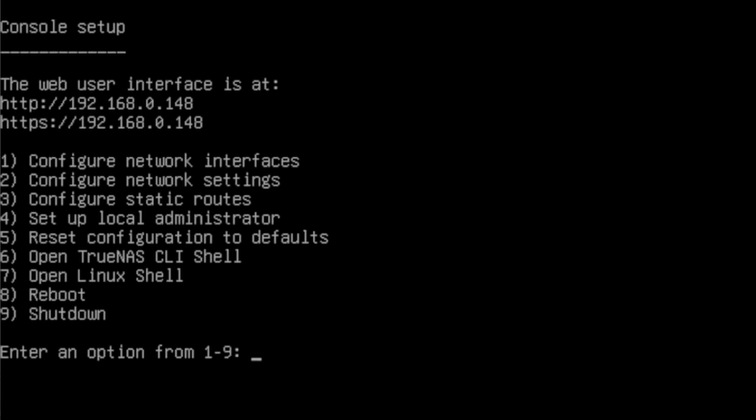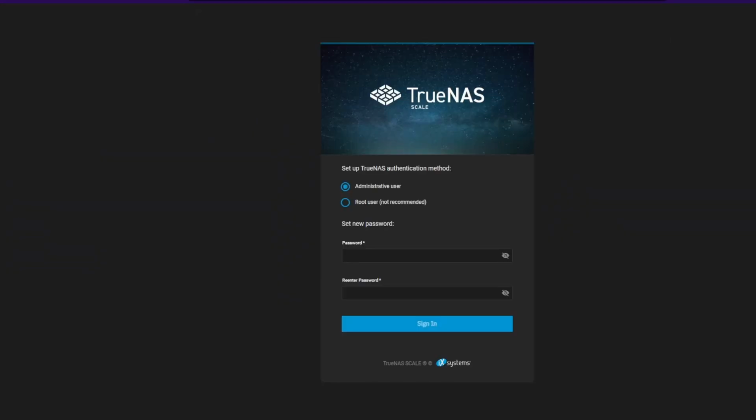There is a HTTP and a HTTPS link. HTTPS has a self-signed certificate. You can choose any of these. I'll use the HTTP here. This is the login page of TrueNAS. We can choose an administrative user or a root user. Root users are not recommended, so let's use an administrative user. We can set the password and sign in.